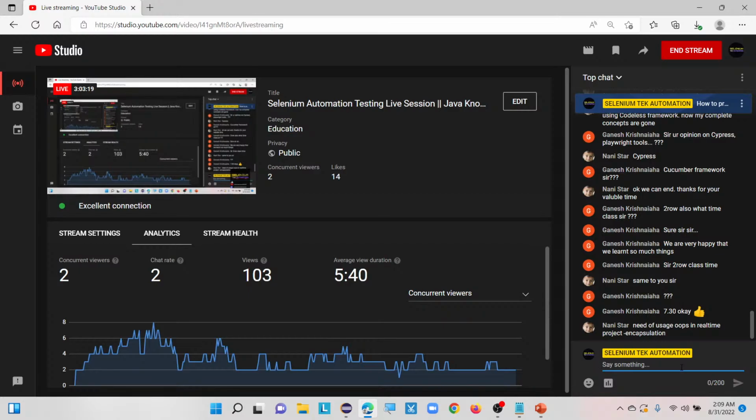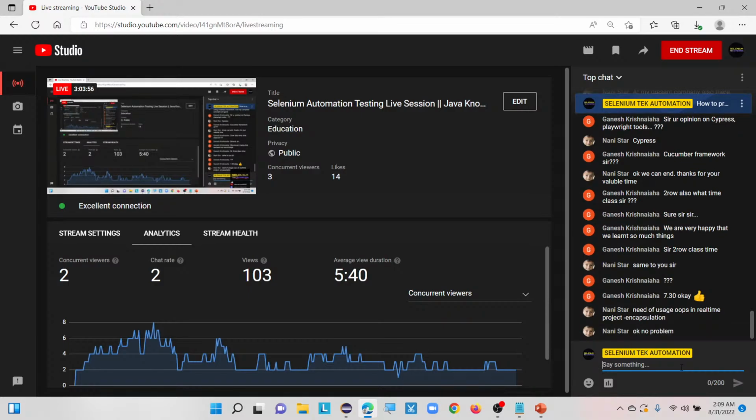Even I also get stuck at that point. Once I get some time, I will spend it on updating the framework, but I am busy with my work and family work. I am not getting proper time, so that's why I stopped there and I'm continuing with these sessions. At least I can tell you something related to automation and core Java. Anything else, Nani Star? Are you available for tomorrow's session? Yeah, thank you so much.